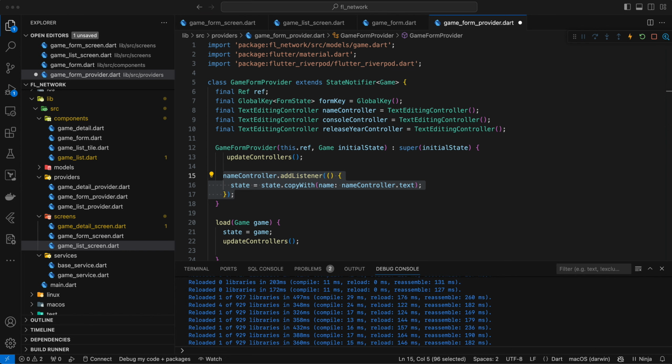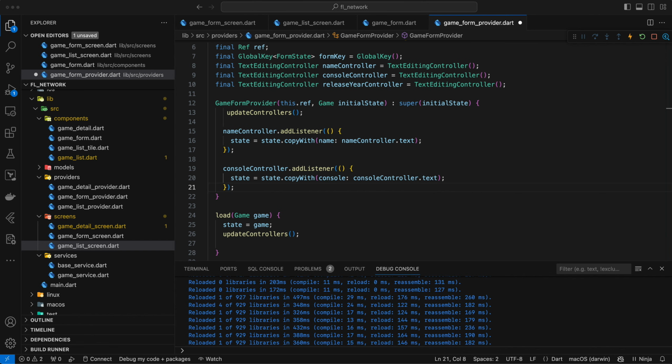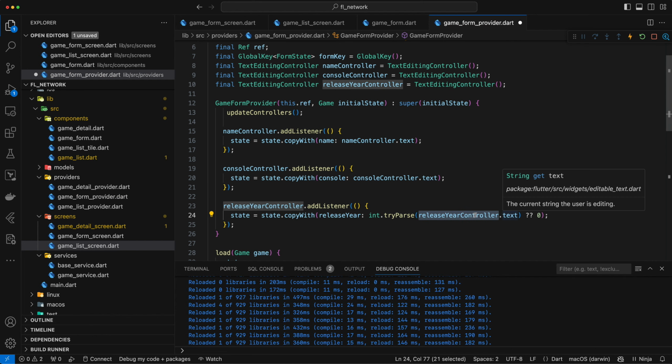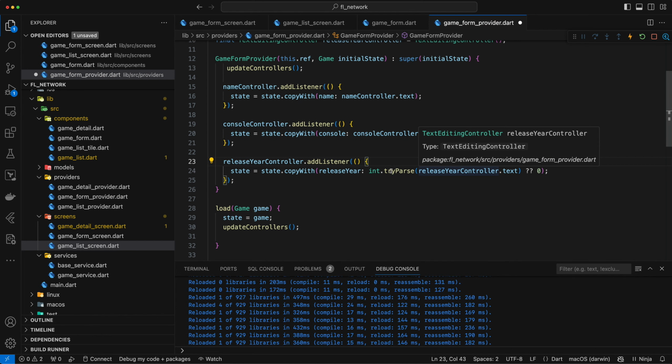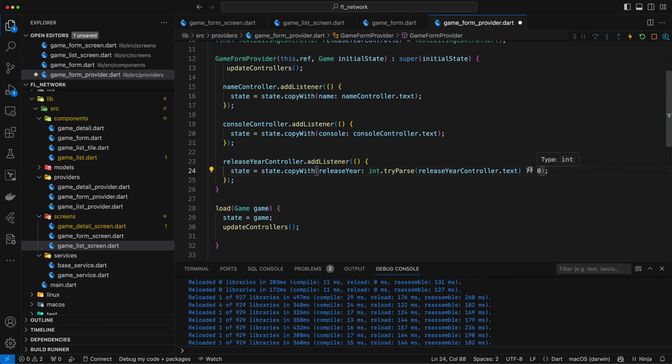Now we also need this for the other ones, so we'll put one in for the console controller, where everything's the same except we're watching the console controller and we're replacing console with the console controller text. And year is again a little bit different. Let's grab our release year controller and make this say release year. Because we need this state to go back to an integer, we're going to try to parse the text, and if it fails, meaning the tryParse became null, like you can see here, if for some reason the user typed in a letter, it'll be null and we'll just fall back to 0. So that just keeps everything safe. So we have that there.